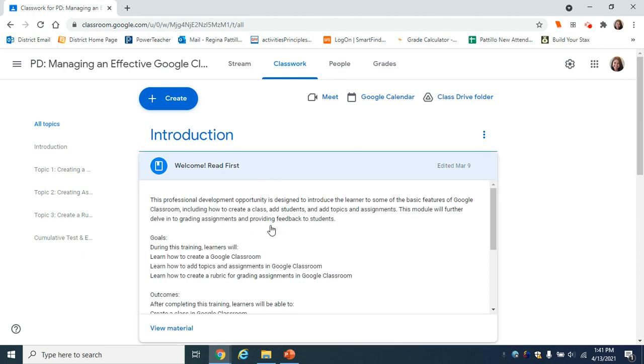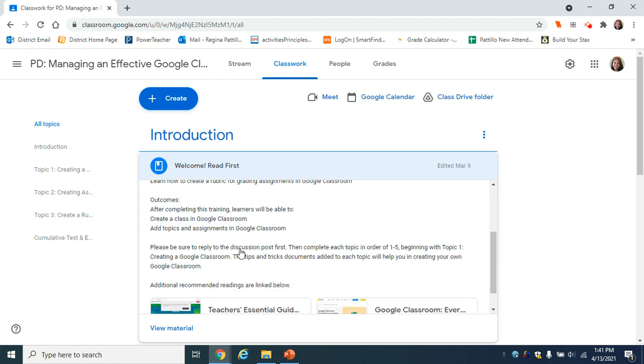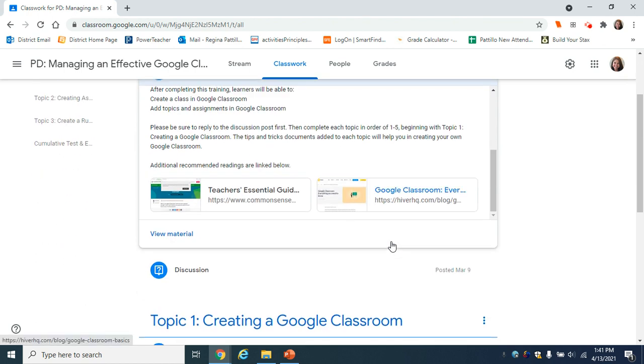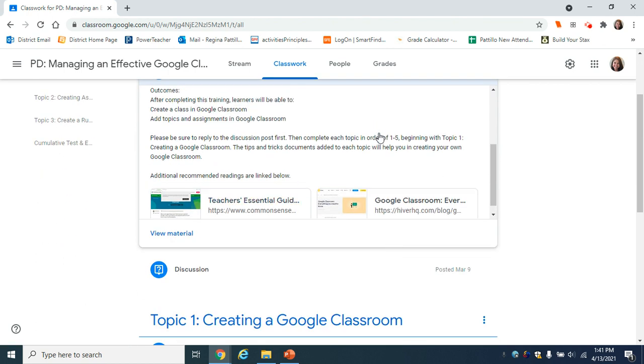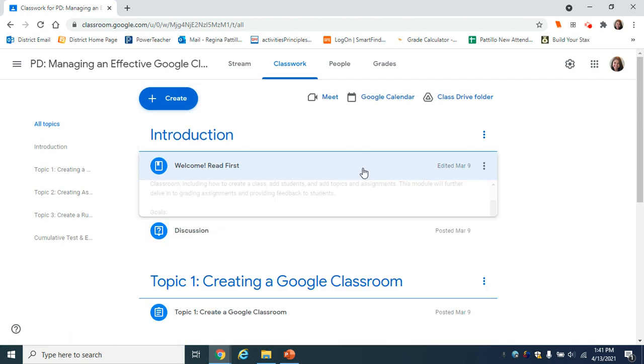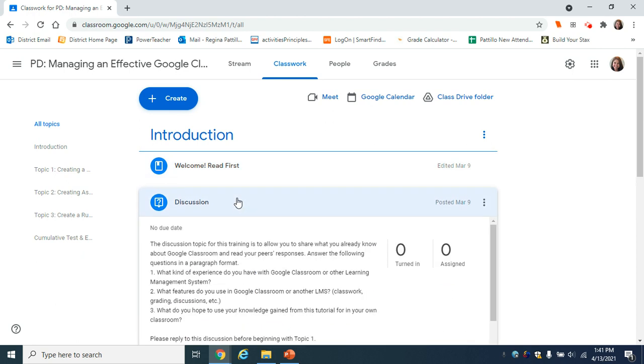So the welcome explains what this professional development opportunity is designed for, the goals and the outcomes, and then asking them to reply to the discussion post first, and then to reply to each topic from there. And then it provides a couple of other links at the bottom for further reading.